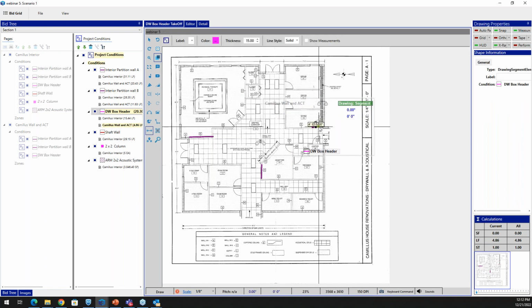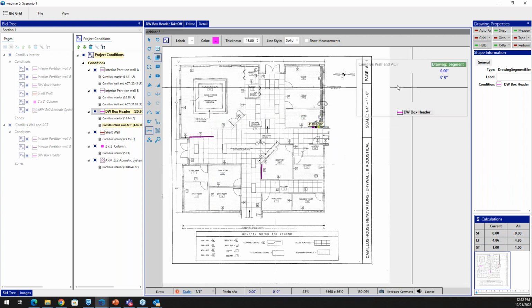So if you have multiple drawings, say 5, 6, 7, you add the conditions one time and there's no longer a need to copy and paste. So it's very much a time saver. It allows you to complete the takeoff a lot quicker, therefore increasing the speed in which you complete the entire estimate. So I'm going to get out of this and move back to my conditions.